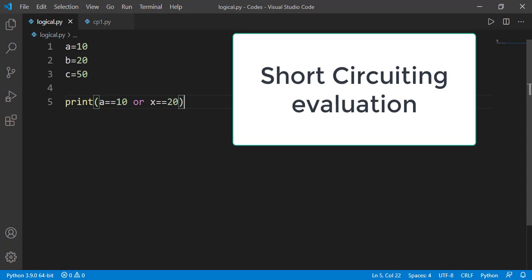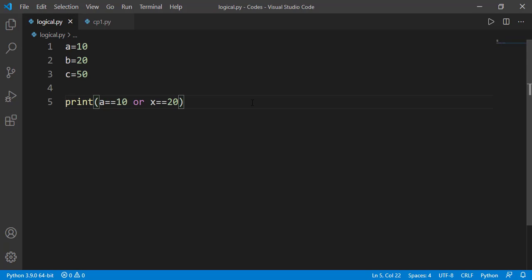The term short-circuiting is taken from the electrical domain. When we have two or more resistors connected in parallel, and if any of the resistors is short-circuited, the overall resistance is 0. So whatever is the value of other resistors, the answer is 0 because of the short circuit.